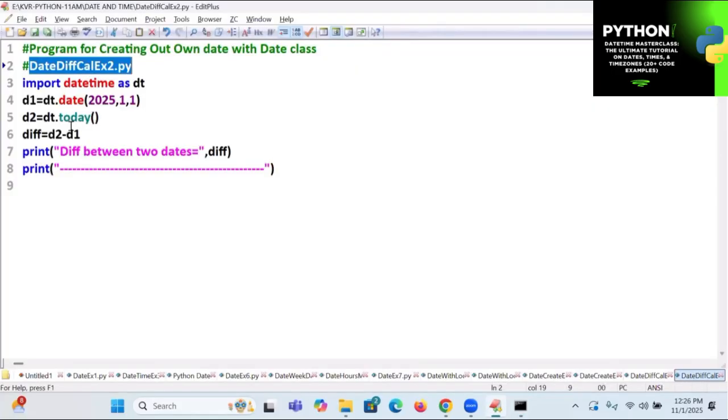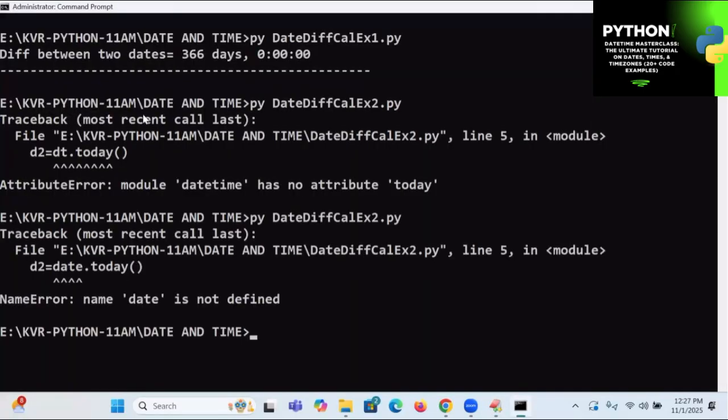This is called date time, as dt. I need to write date.today. Date is a class, and in that we have a class level method. That is how you get the difference. What happens?